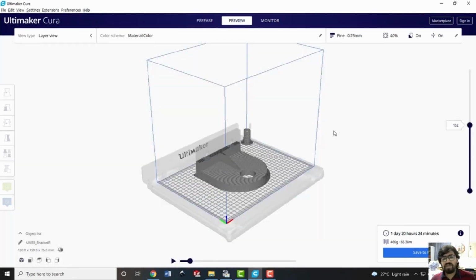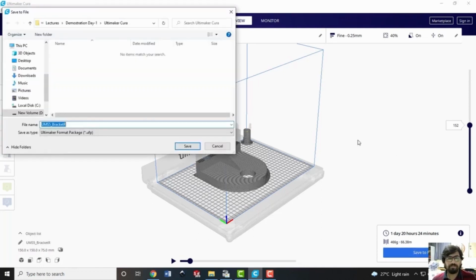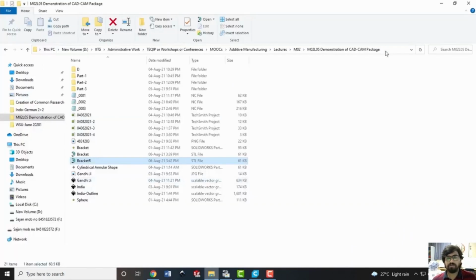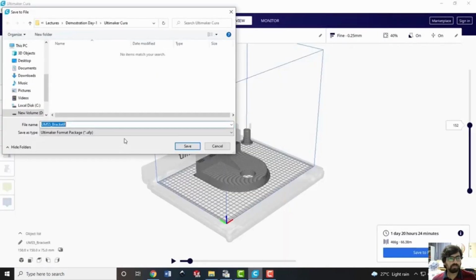So if we are happy with our toolpath, then we can definitely save to a file. And I'm going to create a folder here corresponding to this Ultimaker Cura file.